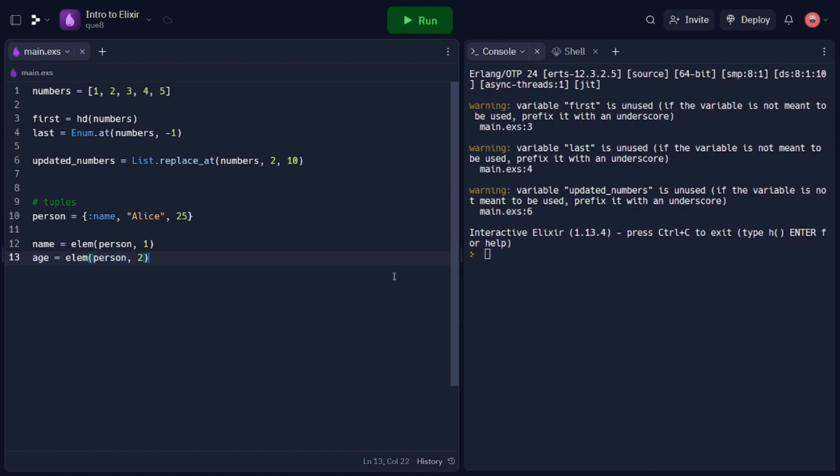In Elixir, we can use the elem/2 function to access elements within a tuple by providing the tuple and the element index. Here, we assign the value of the second element in the person tuple to the variable name and the value of the third element to the variable age.